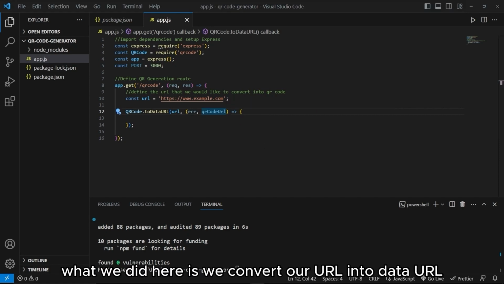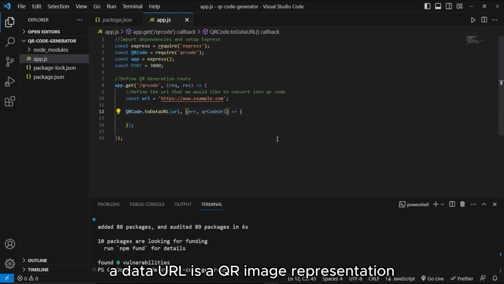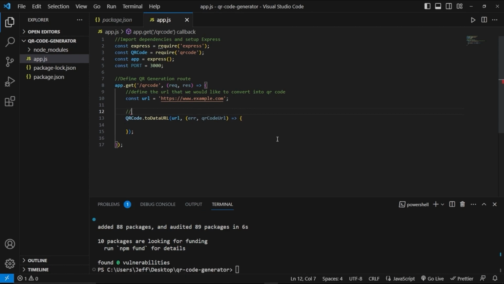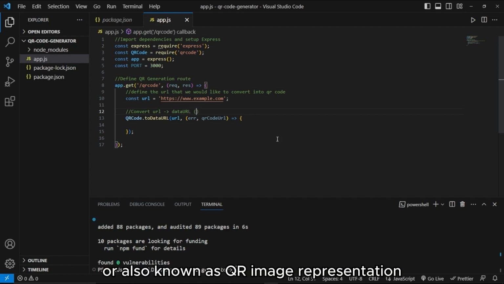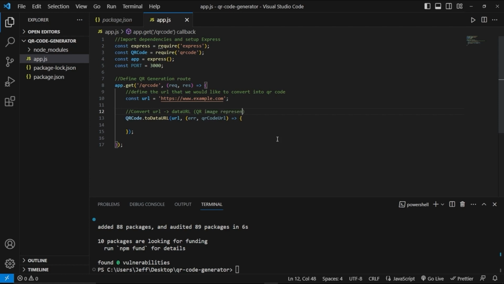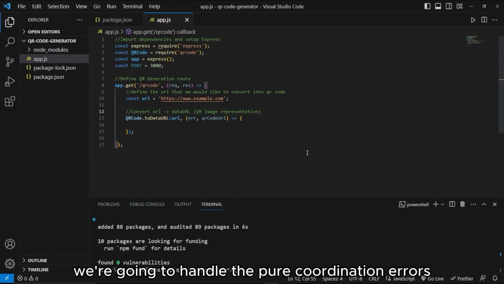So basically, what we did here is we convert our URL into data URL. A data URL is a QR image representation. Let me just add this to the comment. Let us comment: convert URL into data URL, or also known as QR image representation. Now inside this callback function, we're going to handle the QR code generation errors.